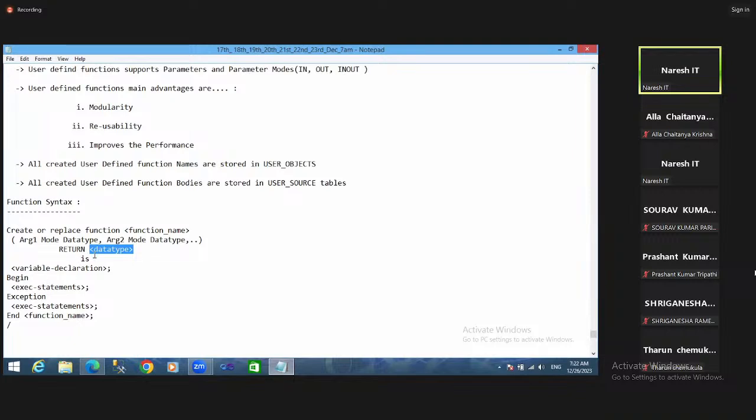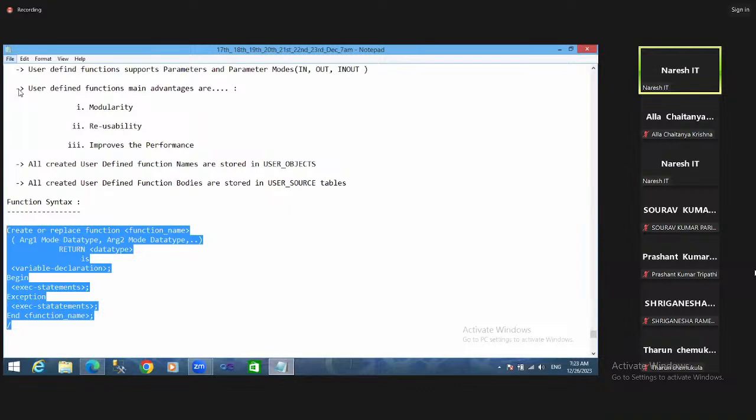Finally, the data type of the value that the function returns is what you declare here, and that is called the return data type. Then the variable declaration, BEGIN, executable statements, and the exception block. Exception block means that if you want to write any exception handling, then it is required. And then END function_name.